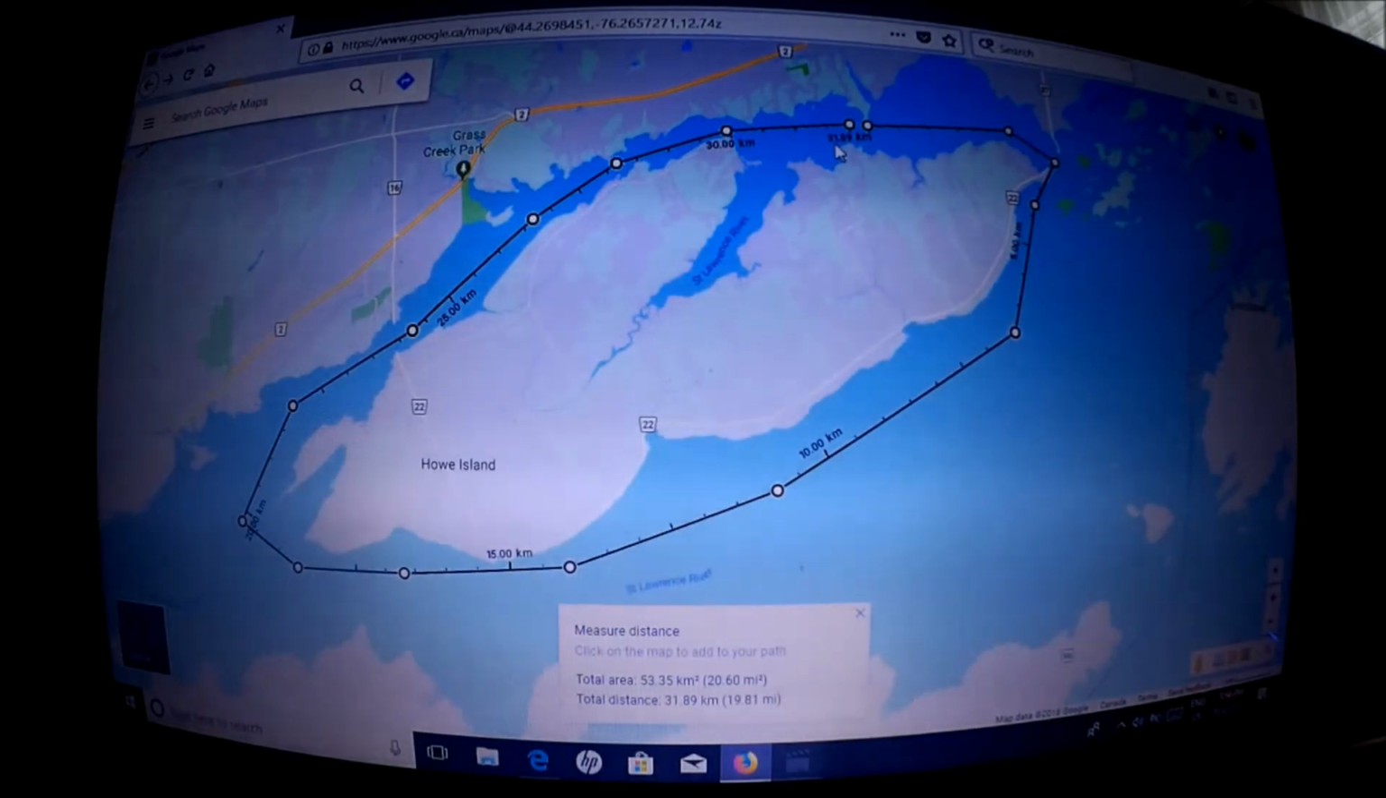As you can see, the distance around Howe Island is approximately 32 kilometers. If you go down here, I've got the distance in both kilometers and in miles. So it gives 31.89 kilometers or 19.81 miles. Now that is in statute miles. To the best of my knowledge, Google Maps does not have a nautical miles setting. So you can either do kilometers and divide by 1.825, or you can just do statute miles as a rough approximation. But keep in mind a nautical mile is slightly larger than a statute mile.